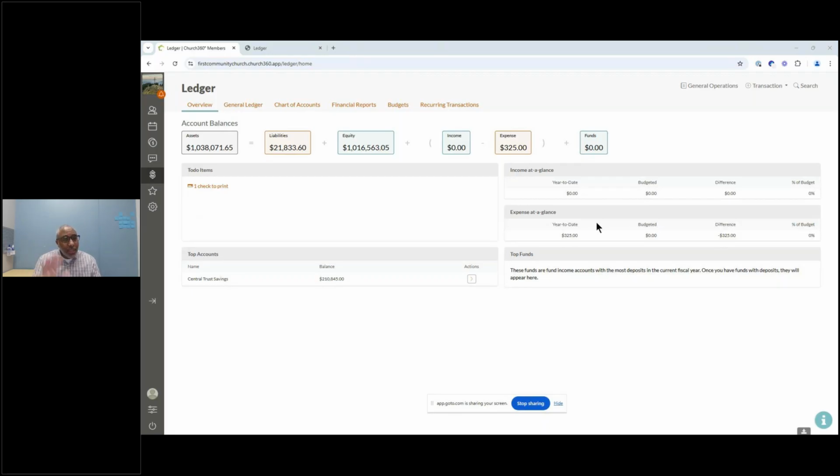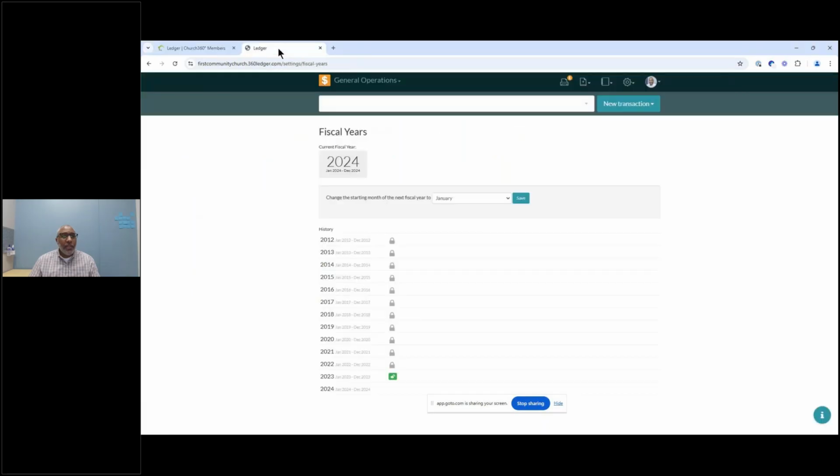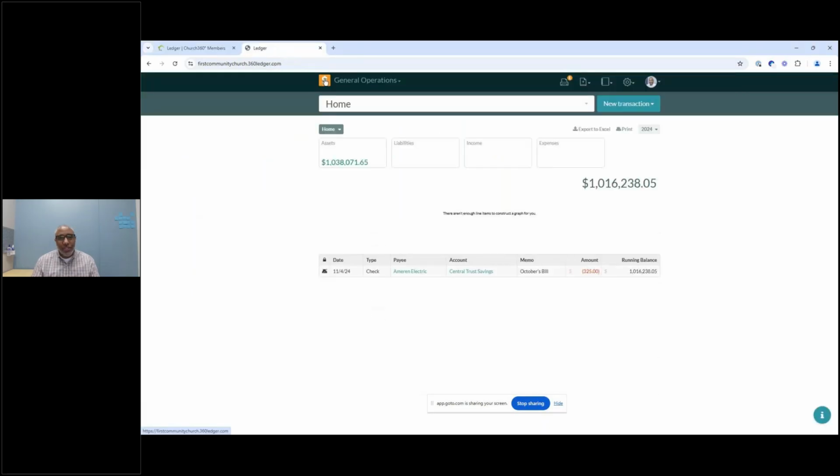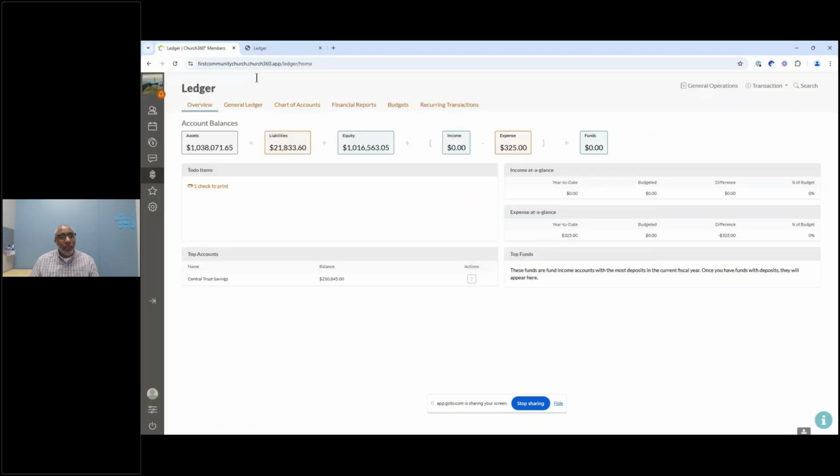Okay, so you're going to land here on the overview. You're going to get a snapshot of information. Once we complete the migration, then there's going to be ledger, and I'm going to go back to old ledger just for a second. And you see the assets, liabilities, income, and expense. You're just going to want to compare the information, the balances in old ledger to new ledger. So this is $1,038,071.65. And our other balances match as well.